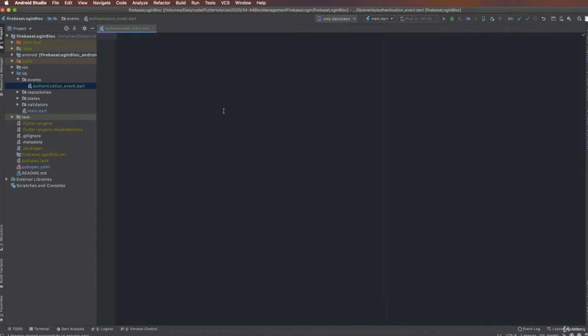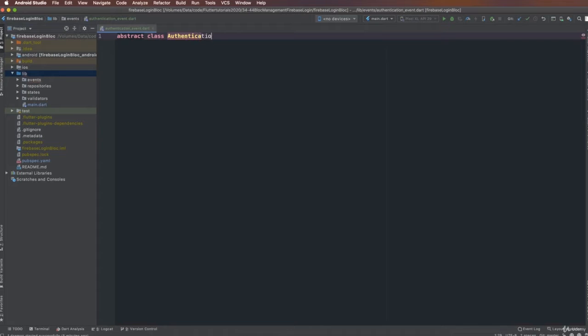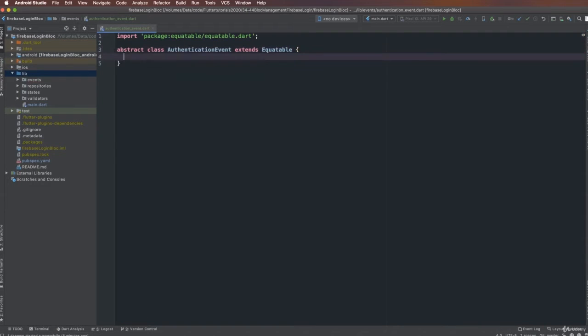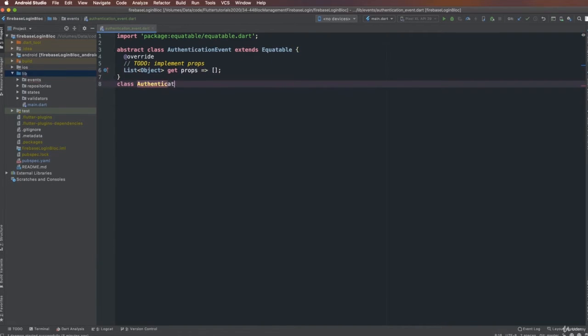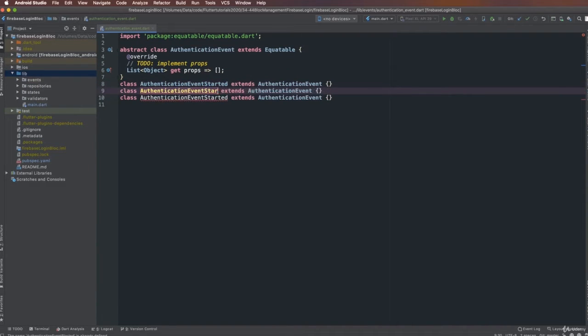So the authentication event is a class that extends from Equatable. Yes, the props getter allows you to compare every object of Equatable. The authentication event starts by extending from AuthenticationEvent, and we also have event login and event logout, also extending from AuthenticationEvent.